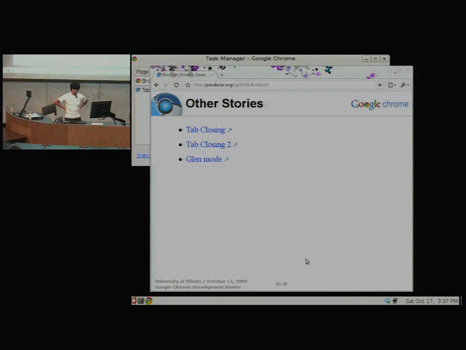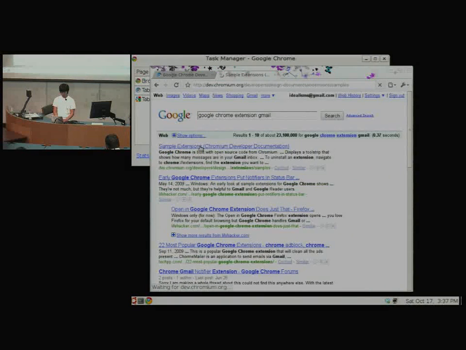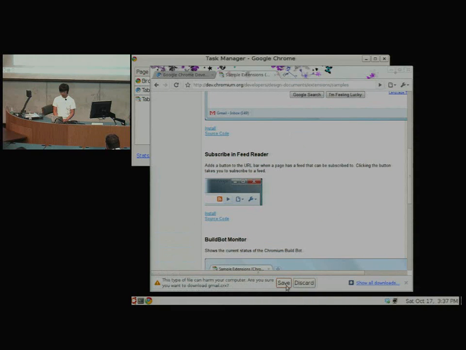So extensions, if you download a dev build of Chrome, extensions are enabled. And so there's work in the process of having extensions. The extensions have been designed such that they're just web pages. In fact, I can probably install one. Chrome extension Gmail. Simple extensions. The UI has not been finalized. This is only on the dev channel.